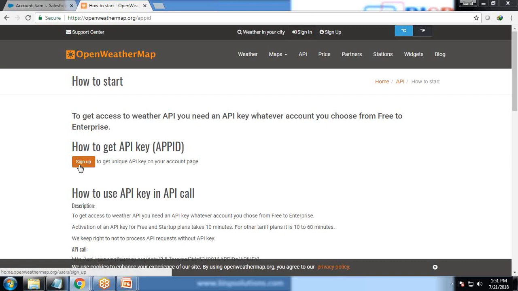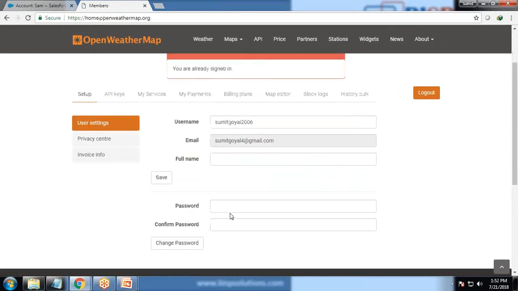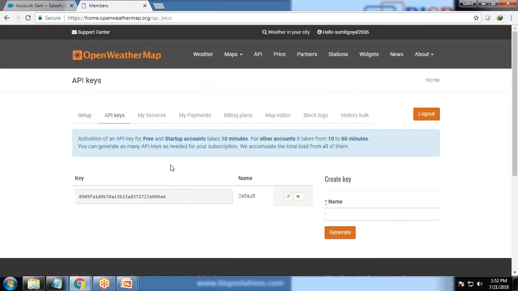I'll click on sign up. I've already signed up to get the unique key. So you need to create a login, and as you can see, I'm getting a message that I have already logged in, and I click on API keys to get my API key. So that's my API key. Just save this API key somewhere in the notepad because we will be using this in our Salesforce.